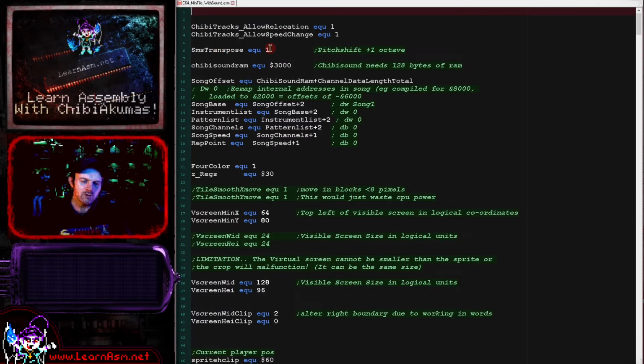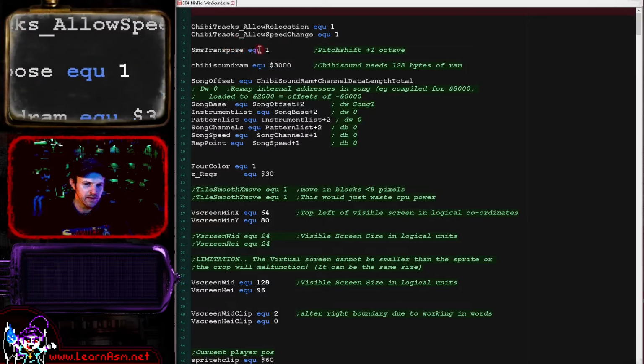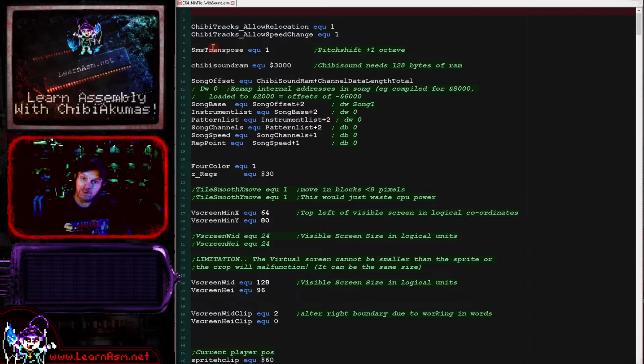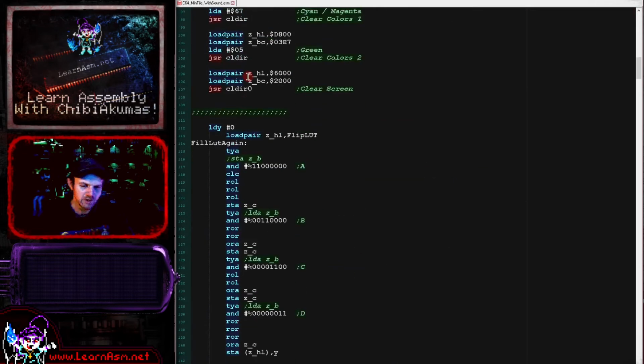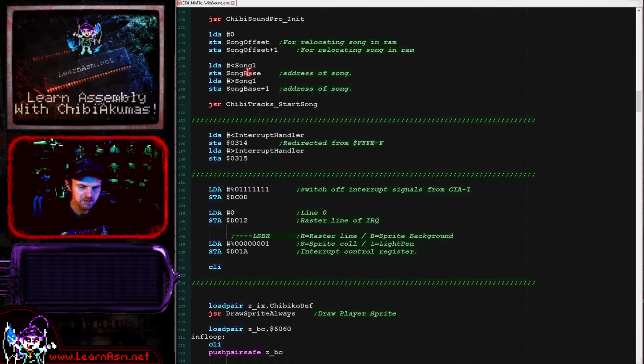SMS transpose is for systems that have trouble making the lower tones. You can shift all the notes up one octave, and on this system I have done that because it makes the music sound better, although it's not the correct pitch as intended, but the pitch of all the notes within the song will all be consistent. Whereas if you disable that on a system where the low tones aren't so good, some of them will all sound the same, and so it won't sound as it was intended. So I think on this system it's better to have that enabled.